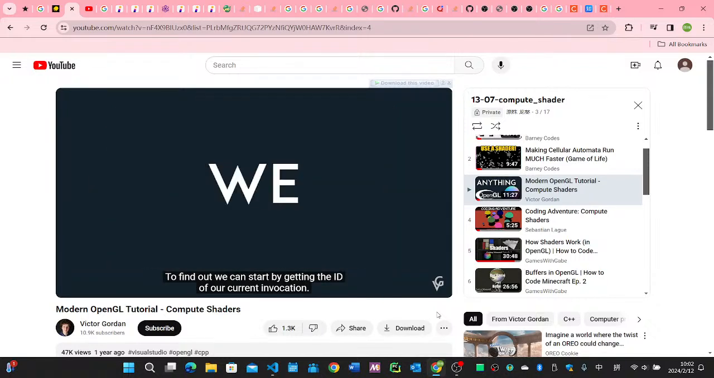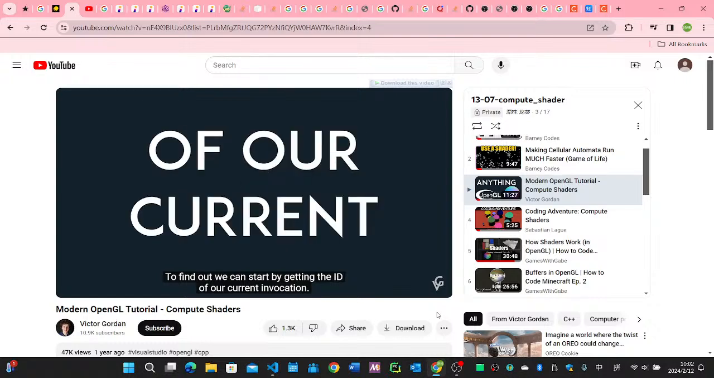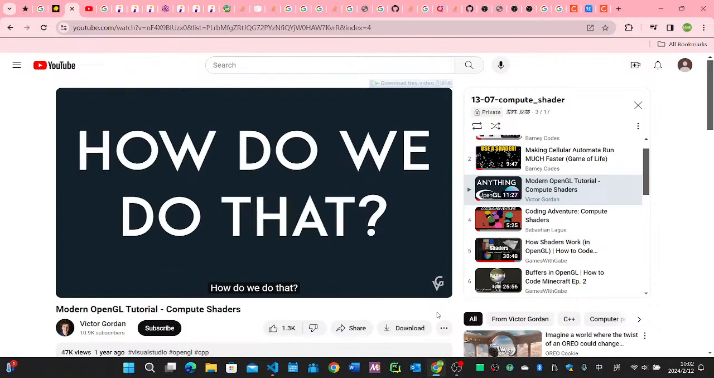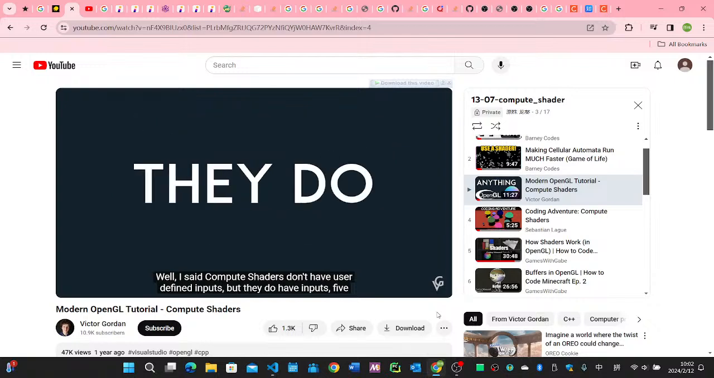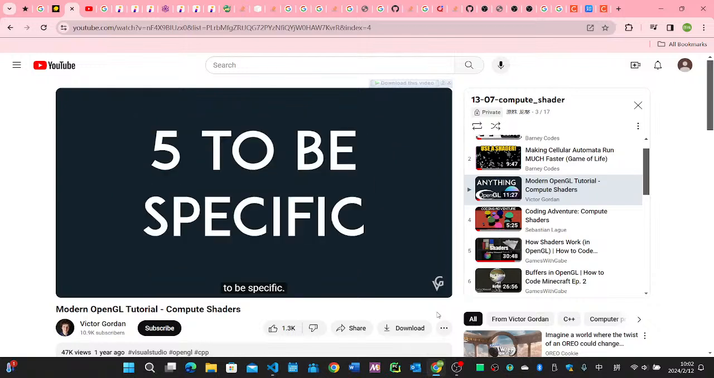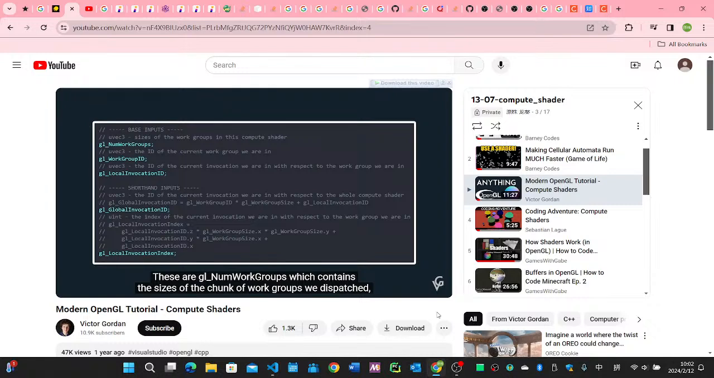To find out, we can start by getting the ID of our current invocation. How do we do that? Well, I said compute shaders don't have user-defined inputs, but they do have inputs. 5 to be specific. These are gl_NumWorkGroups, which contains the sizes of the chunk of workgroups we dispatched. gl_WorkGroupID, which contains the ID of the current workgroup we are in. gl_LocalInvocationID, which contains the ID of the current invocation we are in, but with respect to the workgroup, not the whole chunk.